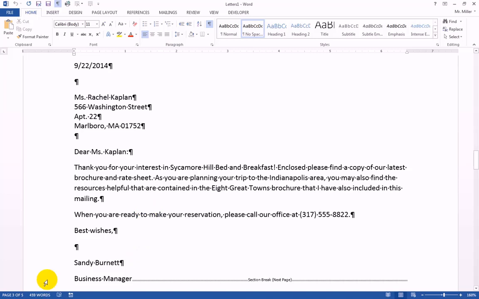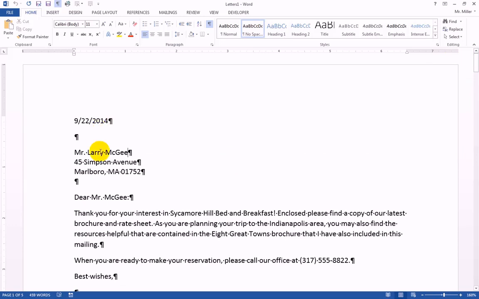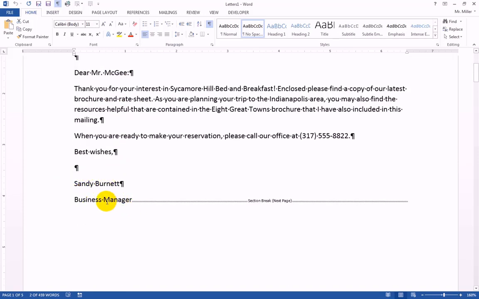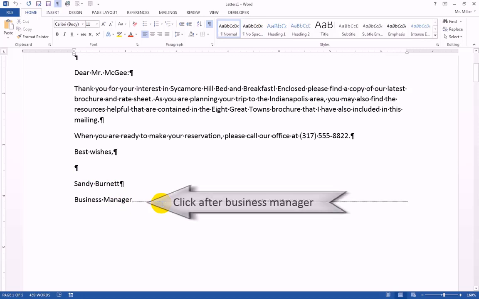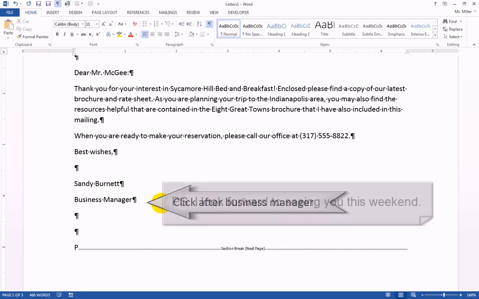One of the reasons why you want to edit the individual letters is because now, whether I've got 5 people or 5,000 people in this list, I can go through if I wanted to, and I can create a specialized message to any one of these groups of people. So let's go back up to the first letter. So let's say that I am close friends with this Larry McGee. What I can do is come down underneath where it says Business Manager. I can press the Enter key a couple times here, and I can type in PS.